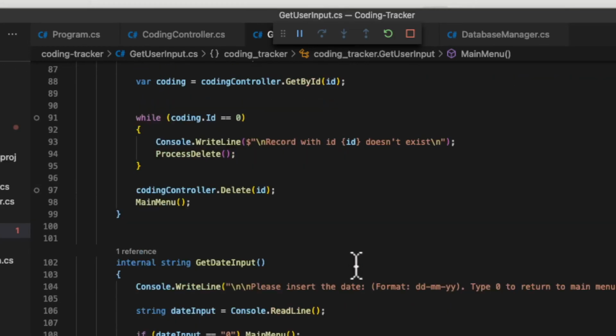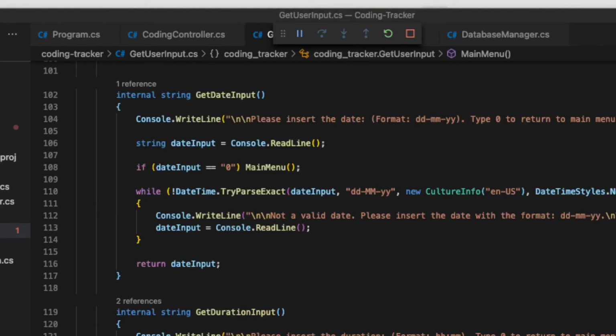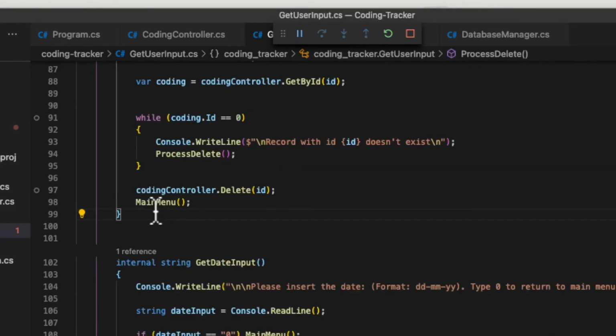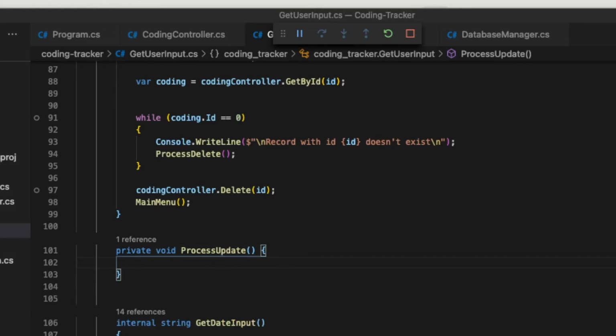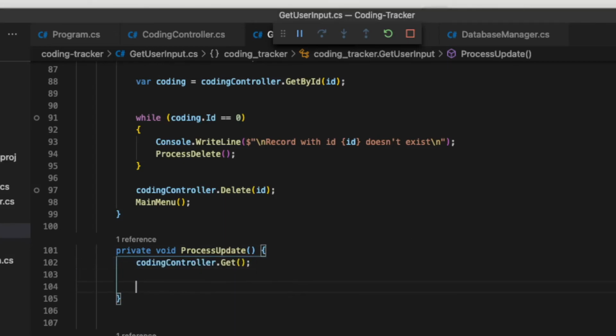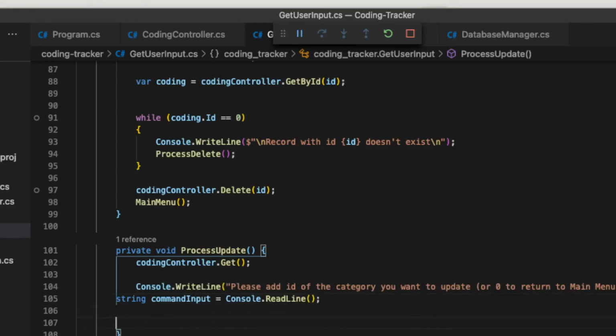So let's uncomment the process update. Let's create that method. And in this method, we're also going to start by showing the table that we have currently, so that the users are able to pick the ID of the row they wanted to update. Then we print the message asking for the input.